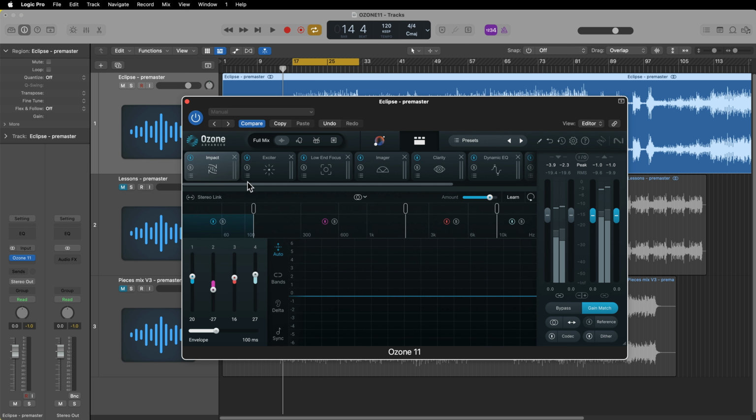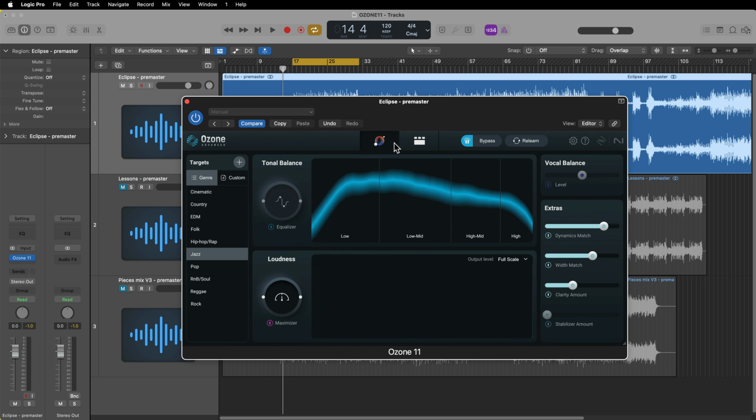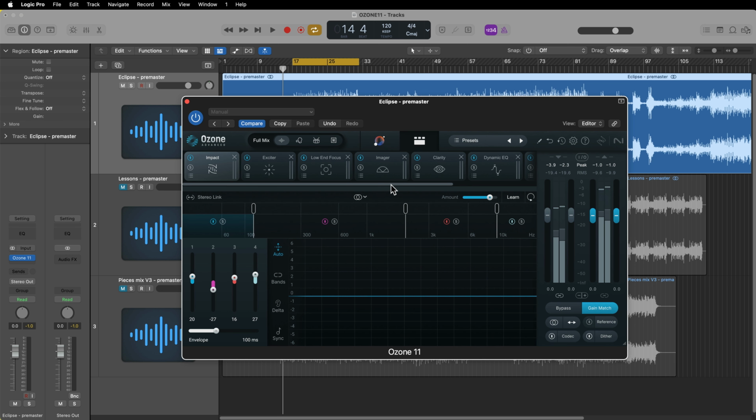I've started off with the Impact module. And by the way, for all three of these, I started with the Master Assistant, and then I took what the Master Assistant gave me and I tweaked several parameters. So here I'm giving myself a little more impact and punch in the bass and mid-range and top end.